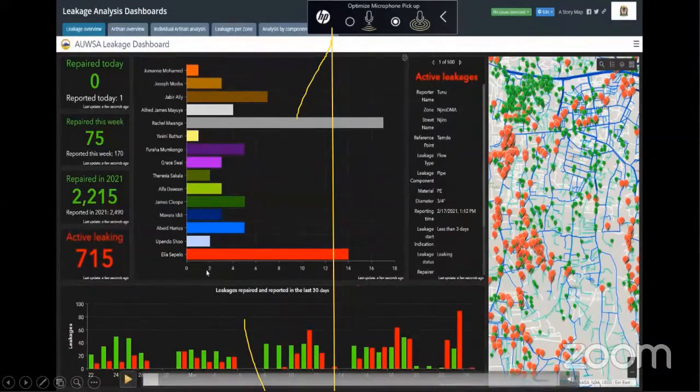To start, we can see the leakages this year which are already repaired, and the leakages which are active. We can see the ArcSan categorized in different zones, and the number of leakages already repaired. Also at the bottom, we can see the leakages repaired in the last 30 days. On each day, it shows how many leakages were repaired and how many are still active leaking.